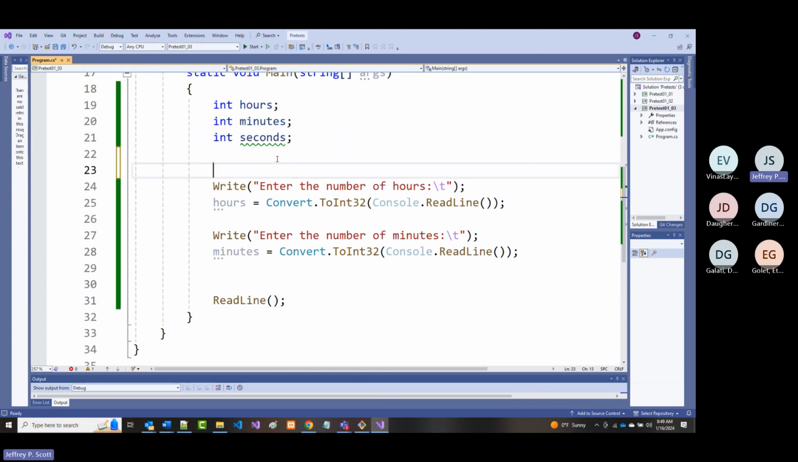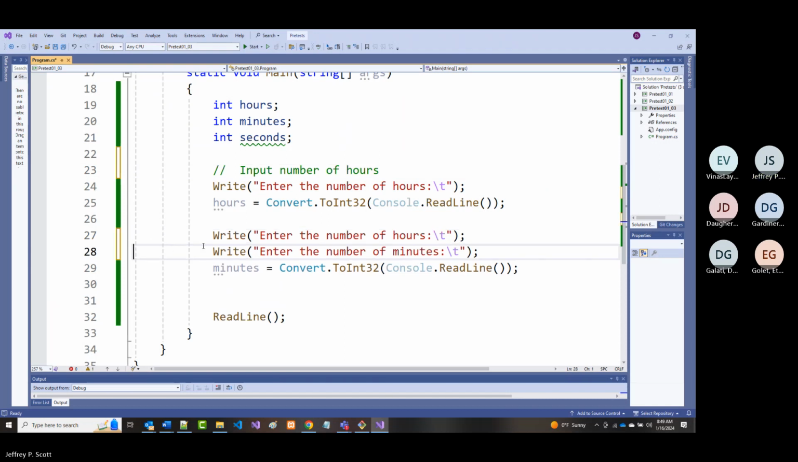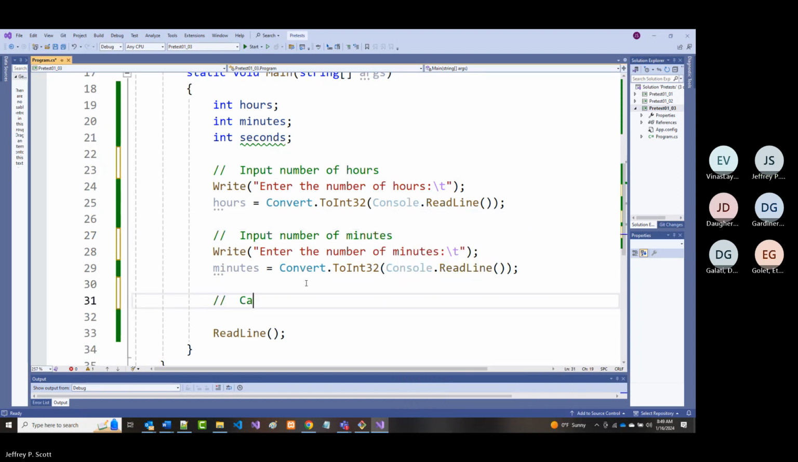So what we've got to do then is put comments in here. Input number of hours. And then put another one in here. There, but I goofed up. So, input number of minutes. And here, we'll come down here and we'll say calculate total number of seconds.